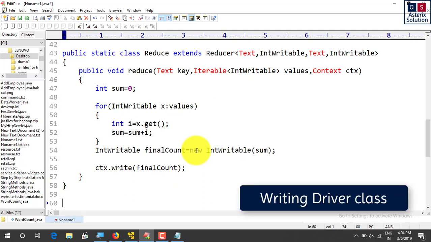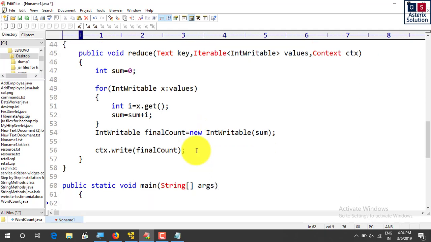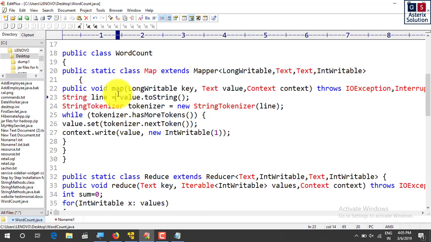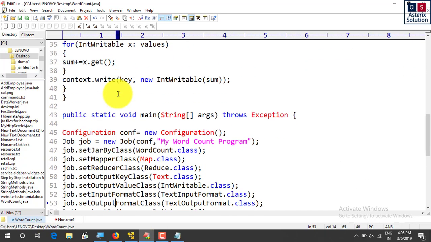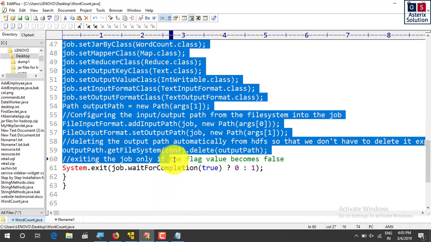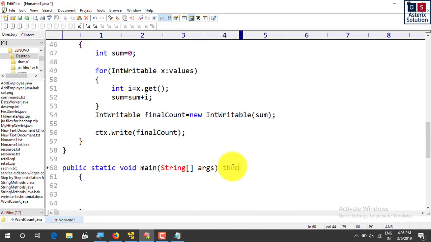Next I need to write my driver class. Basically WordCountJob is my driver class. So I'll just say public static void main(String[] args), and writing the driver class code is quite hectic stuff. I'm just going to copy paste it, and I'm going to explain it for you. So yes, this is my driver class code, and I need to also throw the exception, and I'll show you also the changes I have done there. So I have to add throws Exception.